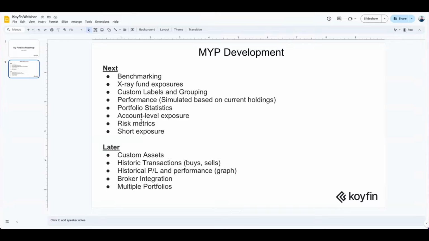Performance. So performance is kind of two-pronged. And there's two ways that we're thinking about it. So there's two different workflows here. In one workflow, you would want to have your historic buys and sells, and you would want those to be reflected as performance, something closer to maybe what a brokerage would show you. But then there's also another use case where you can simulate performance based on the current portfolio you have today.